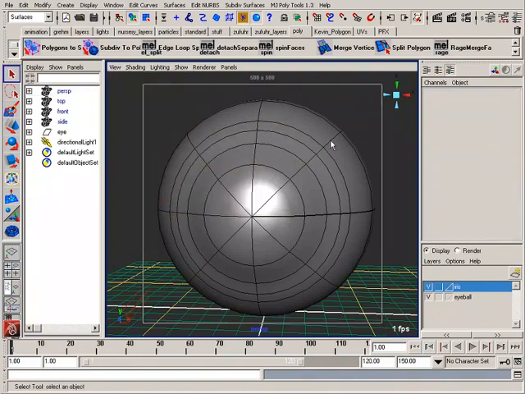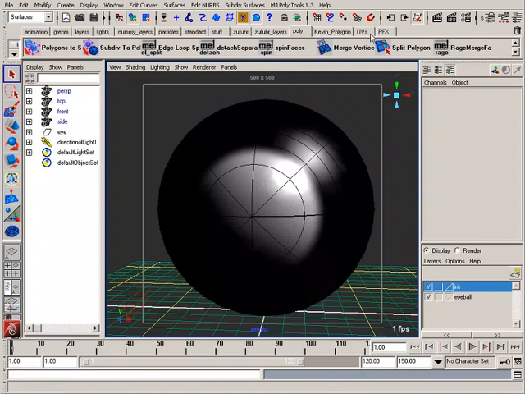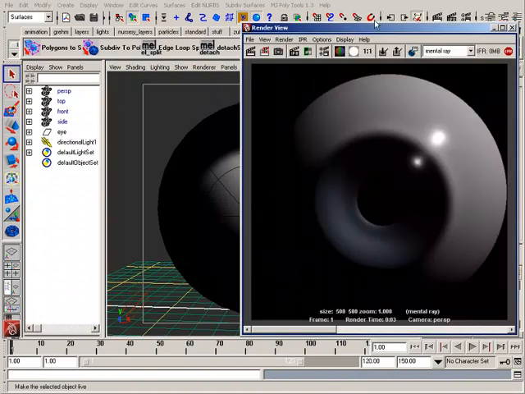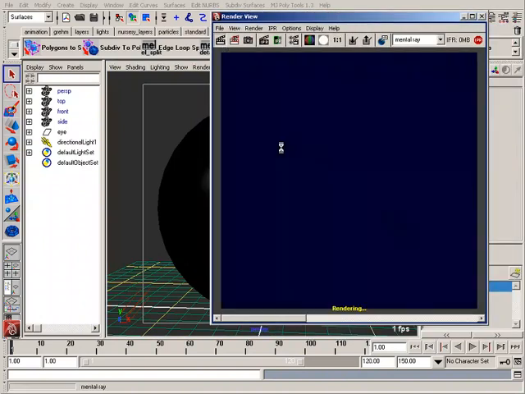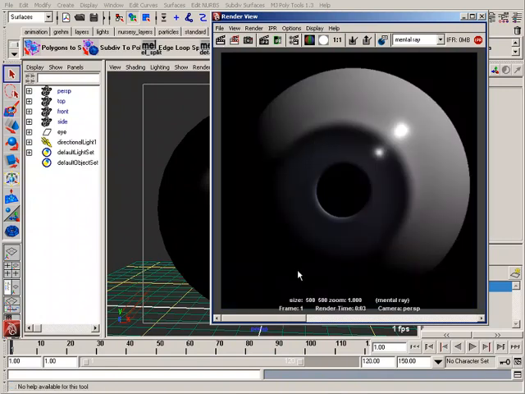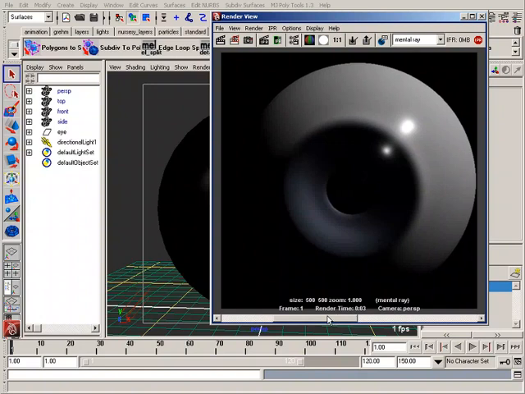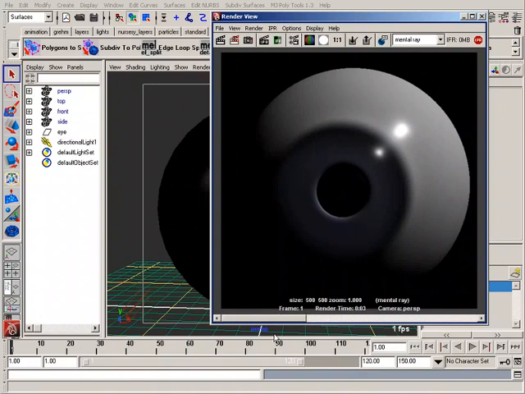So now we can go in and do another render. And so open the render view window. This is where we were. Now we do a render. And we'll see that the shading has changed dramatically inside there as a result of changing the shape.